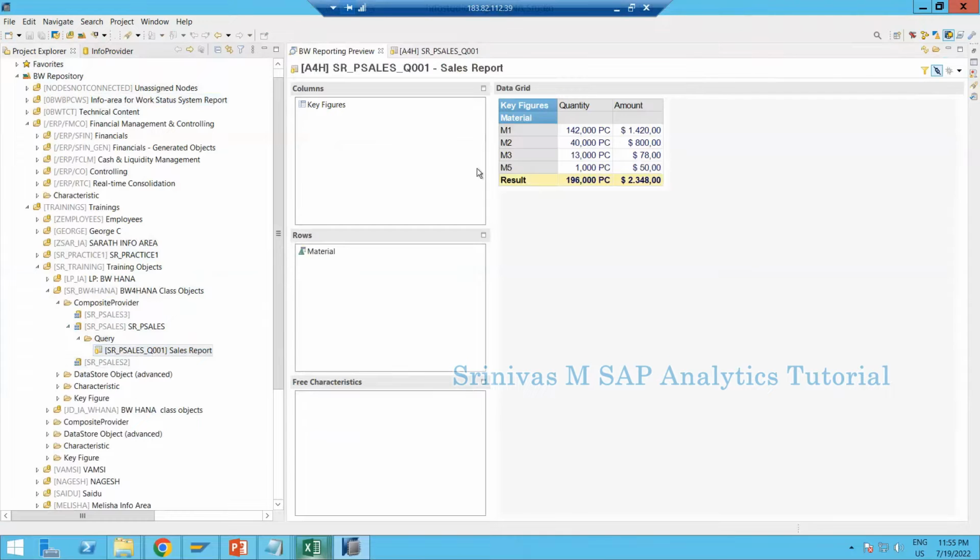There is some problem with my system. I am not able to go to data preview from here, so I am going a different way. You see now the data preview looks this way. The one which I added to the rows is coming here, and the key figures information is coming this way on the x-axis.